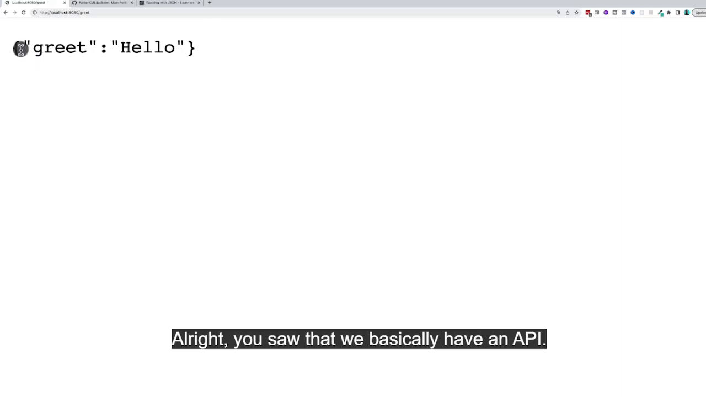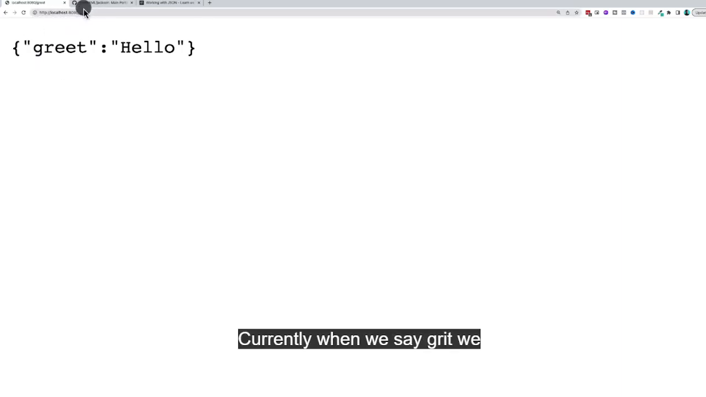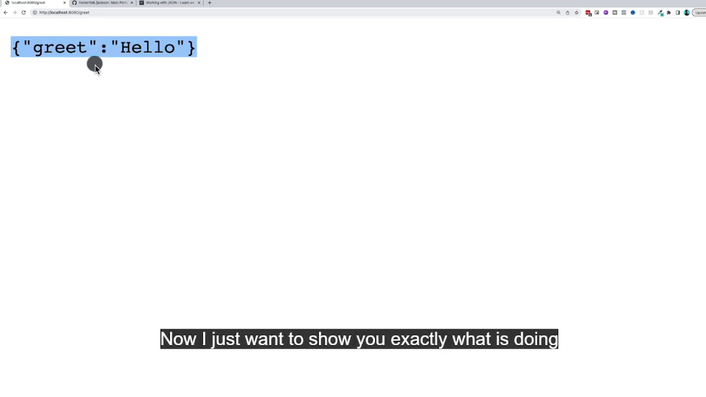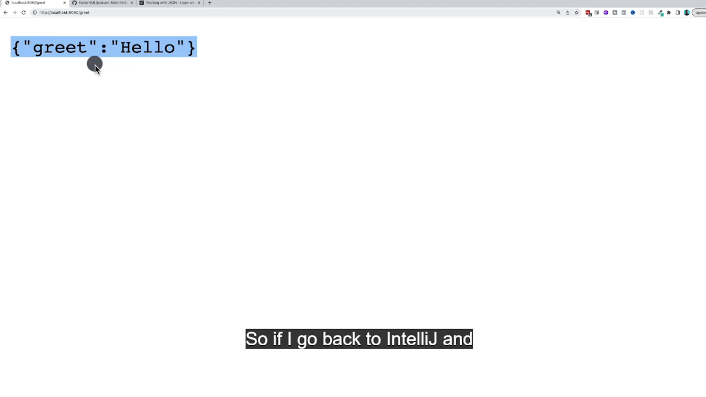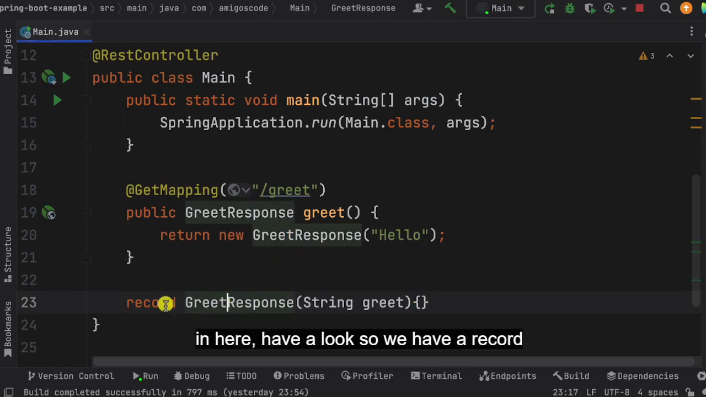All right, you saw that we basically have an API currently. When we say /greet, we get a response in this JSON format. Now, I just want to show you exactly what is doing this behind the scenes so that you understand what is going on. So if I go back to IntelliJ, in here, have a look.